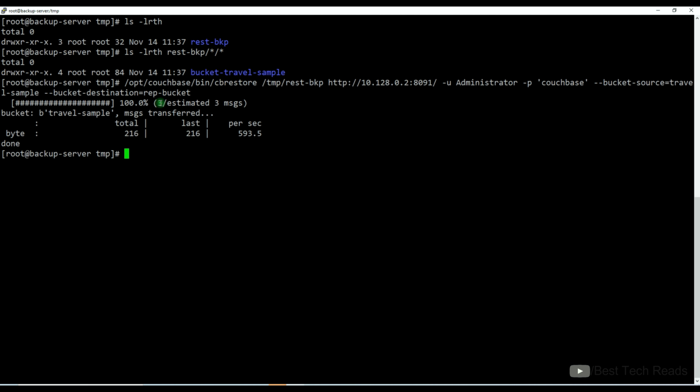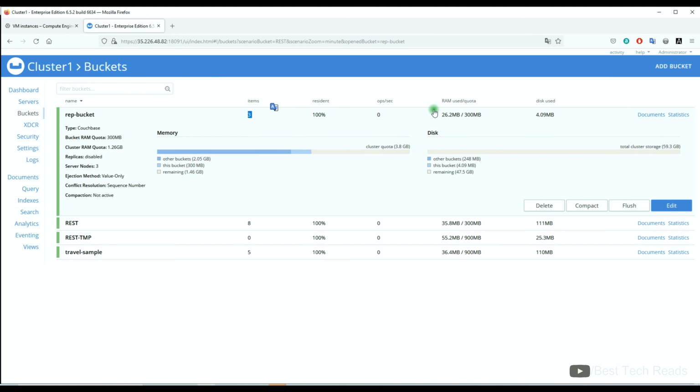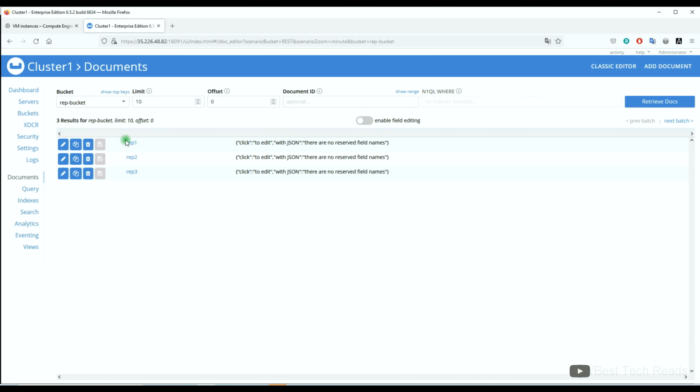You can see cbrestore processed 3 documents. Let's verify from the UI. You can see 3 items. And you can see all the documents are starting with the rep keyword.